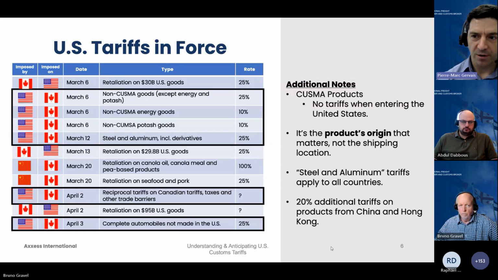In addition to this tariff, there's also a 25% surcharge on steel and aluminum and all derivative products, which applies to all countries. So let's take a pause here. If you have a steel product that is not eligible under CUSMA, that is imported from Canada to the States, well, the total surtax will be 50%. So you have the 25% on goods from Canada not eligible for CUSMA, plus the 25% on steel, which makes it 50%.